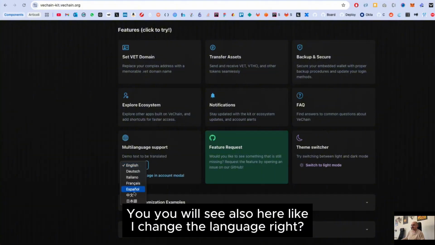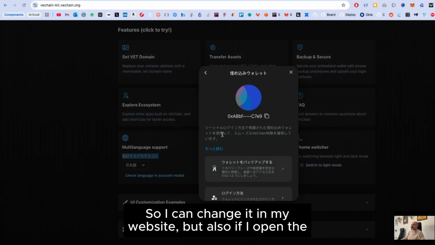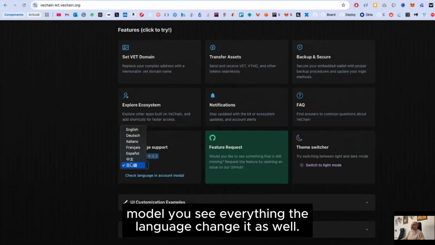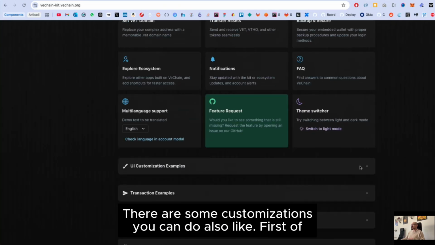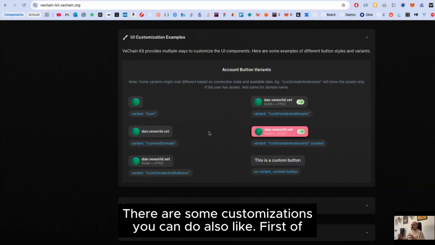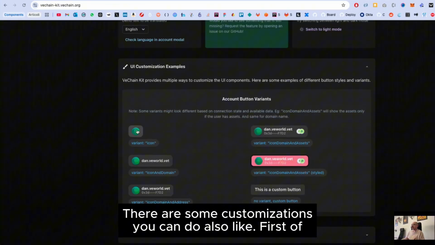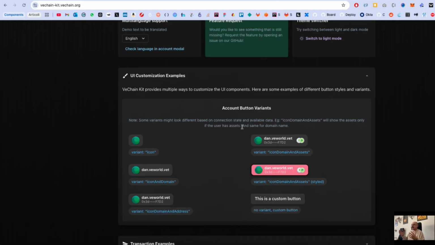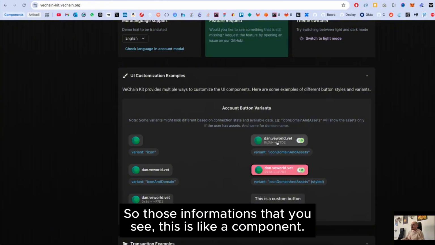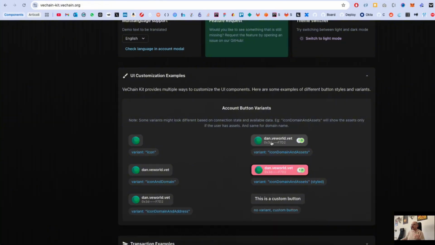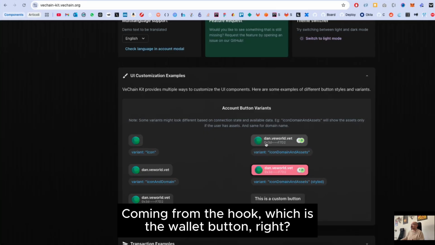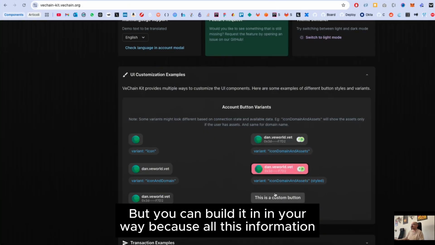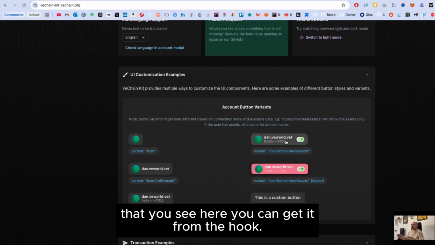You will see also here, like I change the language, right? So I can change it in my website, but also if I open the modal, you see everything, the language changed as well. There are some customizations you can do also. First of all, everything that is built in this website is built using the hook, okay? So this information that you see is a component coming from the hook, which is the wallet button, right? But you can build it your way, because all this information that you see here, you can get it from the hook.